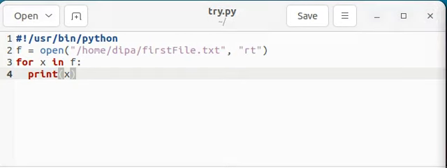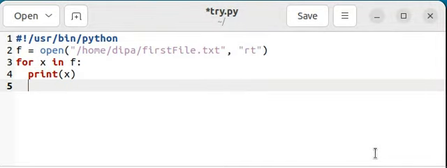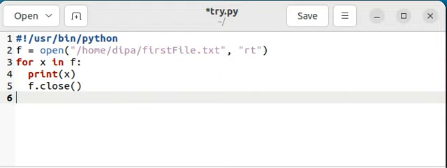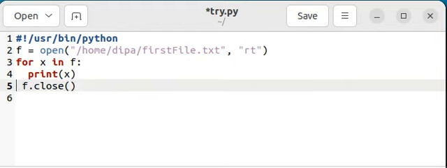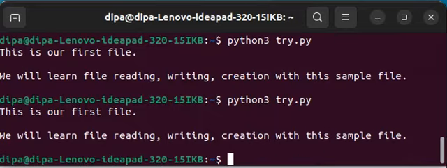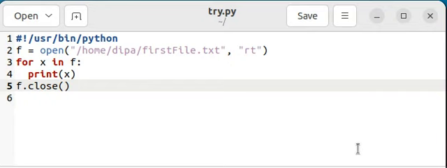After reading, we have to close the file. This is a best practice, to always close the file. It will do nothing visible, but it will close the file, which is good for the computer memory. So after opening the file, we have to close the file.